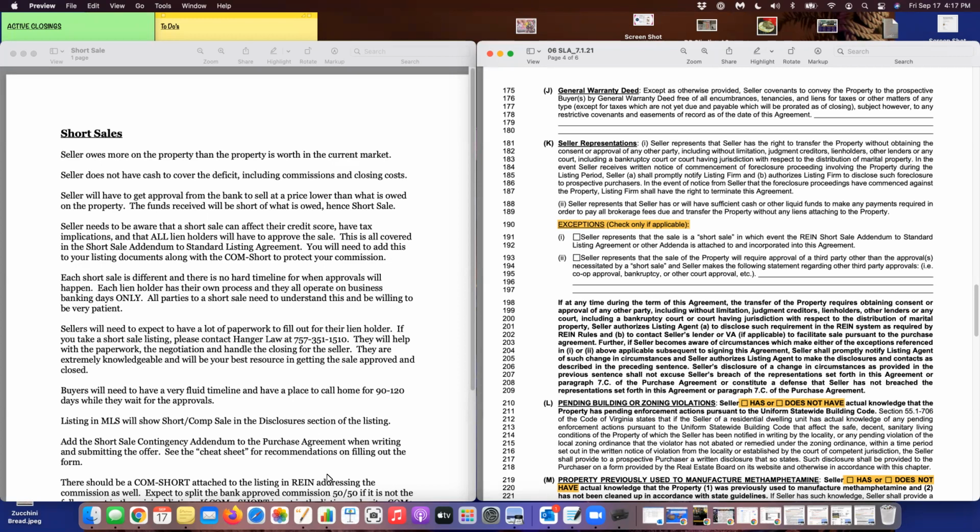So the seller in this situation needs to be aware that a short sale can affect their credit score. It can have tax implications, and that all the lien holders attached to the property will have to approve the sale and the amount of money that they will get from the end of that sale. So in order to do this, it's all covered in the short sale addendum to the standard listing agreement, and you will need to add this to your listing documents along with the short sale commission form to protect your commission, and we'll go over that in just a minute.